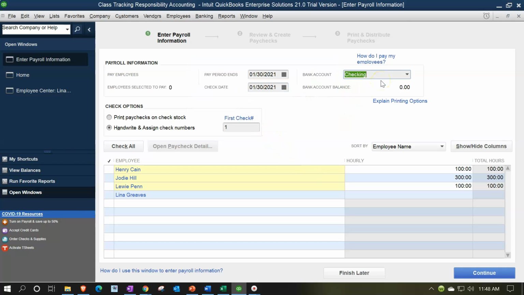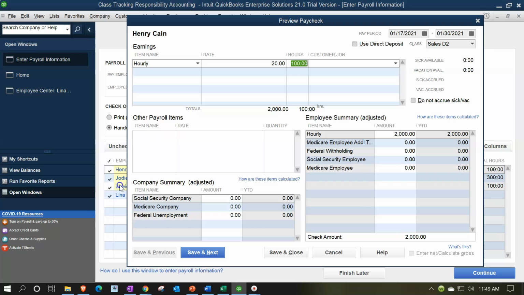And so this transaction, that's okay. And checking account up top. I'm going to handwrite the checks. First one starting there, that is fine. Then I'm going to check these off. So I'm going to check them all off. And then I'm going to go into each one of them and analyze what's within the payroll. So I'm going to click this one, adding it.